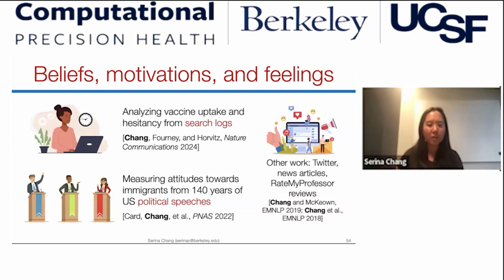I don't have time to talk about all these papers today, but I'll briefly note, we have work looking at search logs to analyze vaccine uptake and hesitancy. We've also measured attitudes towards immigrants from 140 years of US political speeches.